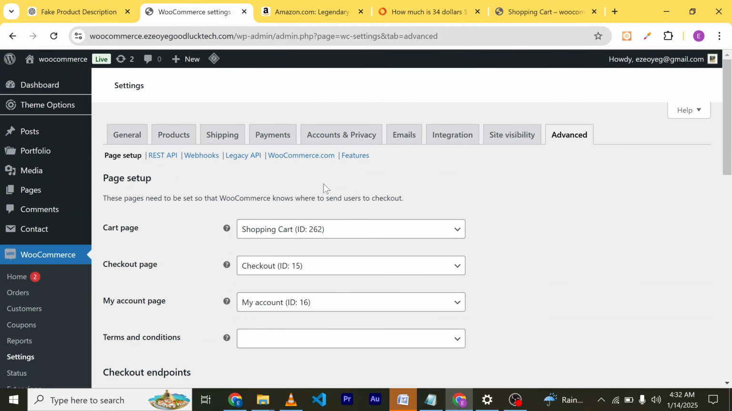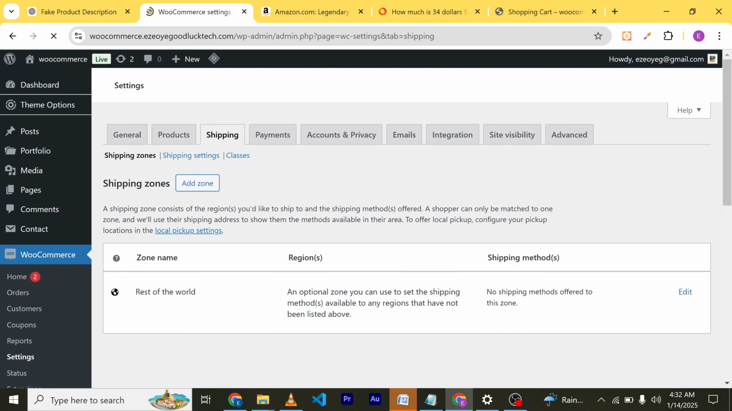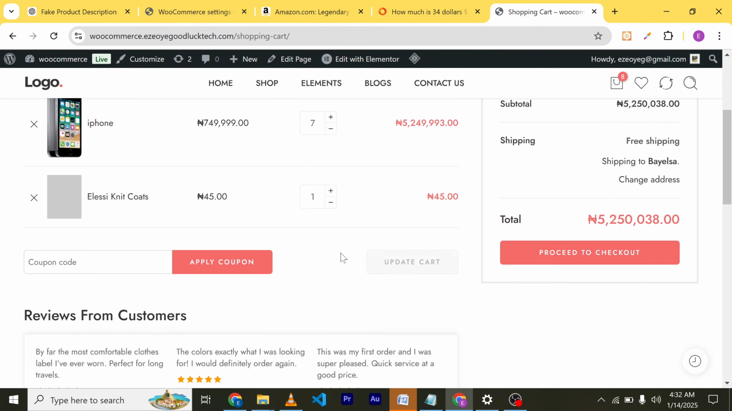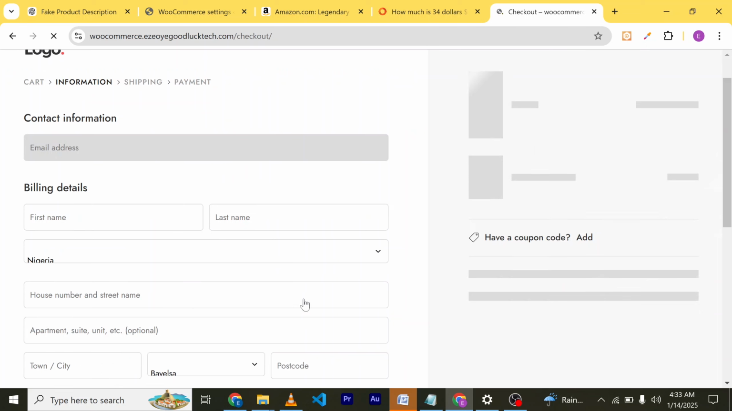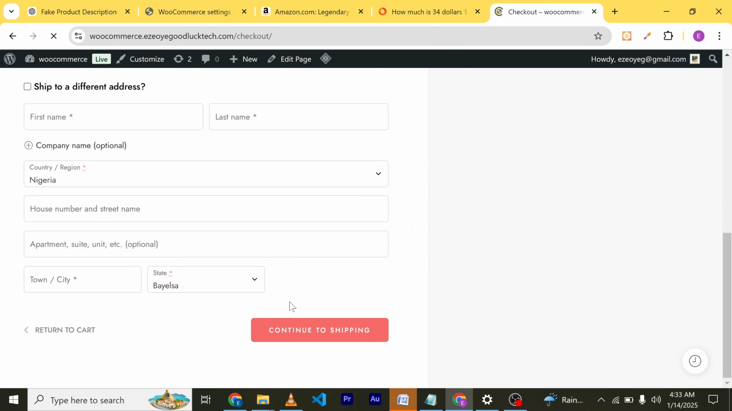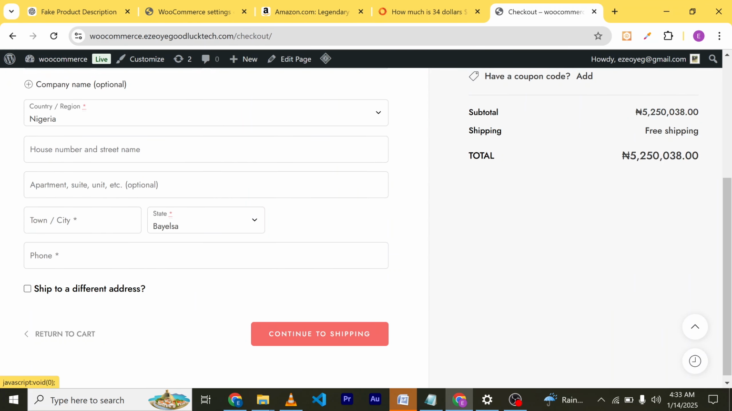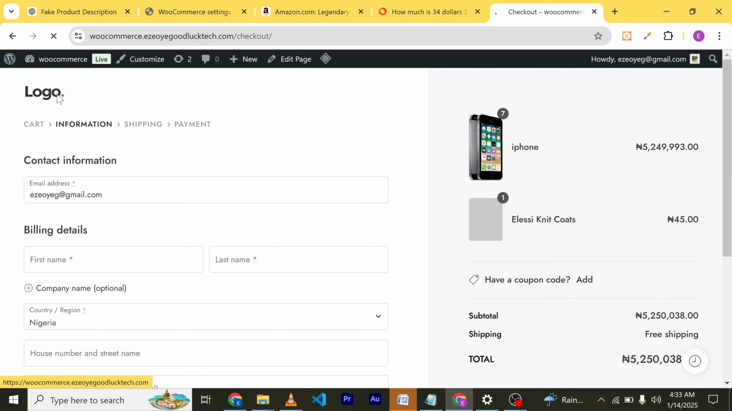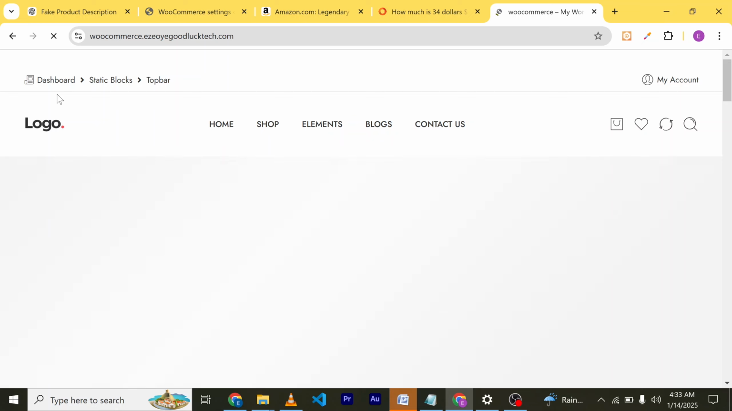Okay, so next in our shipping, let's head back to our page and let me show you guys how that would actually function. So right here, if I click on the shopping cart and I proceed to checkout, my shipping is free shipping because my address is set to Bayelsa. All right, that is why my shipping is free shipping. I'll also just click on continue. But if I was to come back here and change my address to a different location, the free shipping method won't be available. Probably it will be available on flat rate.